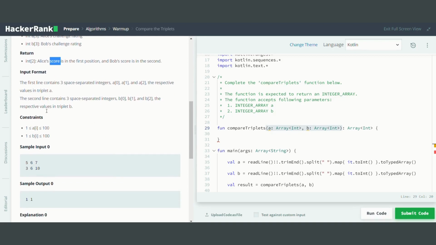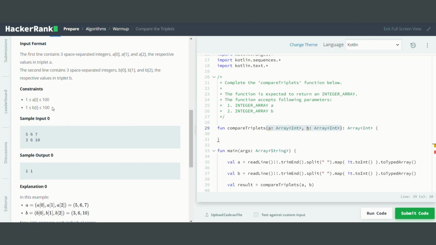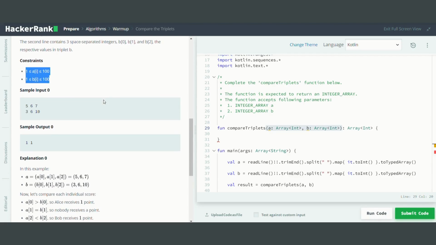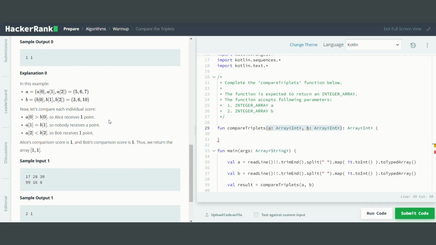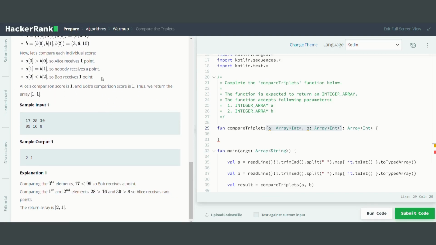And then of course here we have the input format and the constraints. The constraints are also an important thing to look at. What you understand from here is that each of the score components is going to be between 1 and 100. So that's good to know. And we're given a sample input and a sample output. So this is an input and this is an output. And we have some explanation here, etc. But I think at this point we have enough elements to go ahead and start coding the solution.